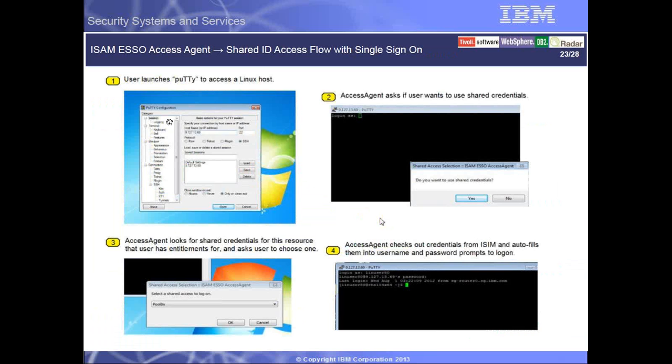Here is the screen, PuTTY session. The user initiates the PuTTY session. Here is how it gets a pop-up that says, do you want to use shared credentials? So now here is an option. If you want to use shared credentials, you can use them. But if you want to use individual credentials, you can. Just click no and it prompts you to the regular login. You just enter your individual user ID and password and continue. But otherwise, if you want to use shared credentials, you just click yes.